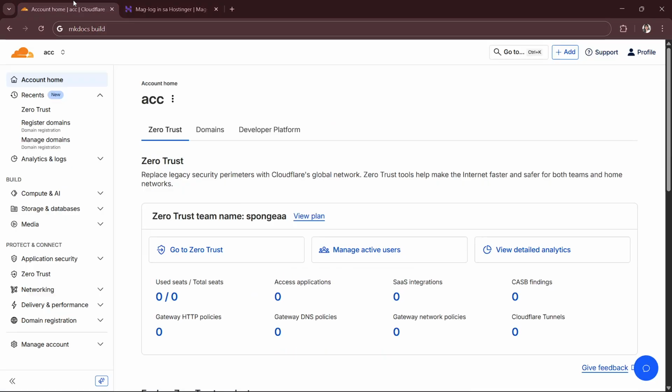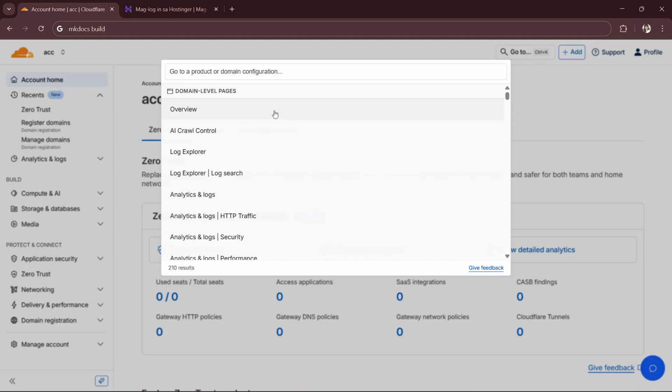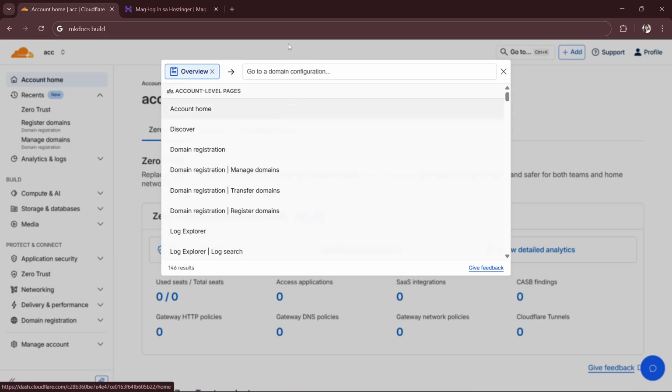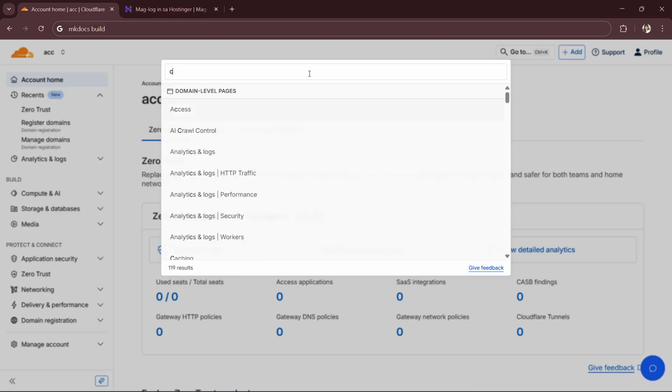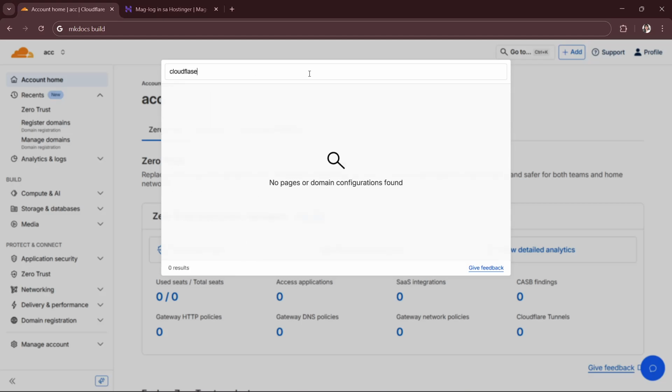So you will go to your Cloudflare account and then go ahead and go to your overview, and then look for the Cloudflare dashboard or name servers. So you could actually just look for it. So again, you have to make sure that you do have the full version of this website so that you would be able to actually see it.